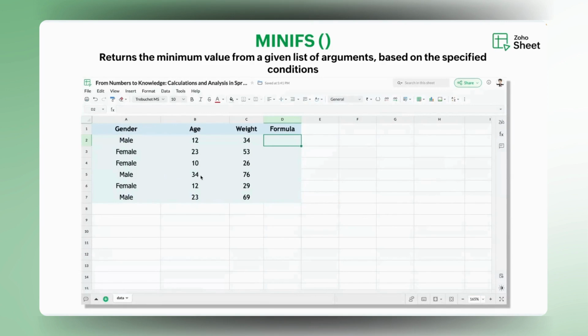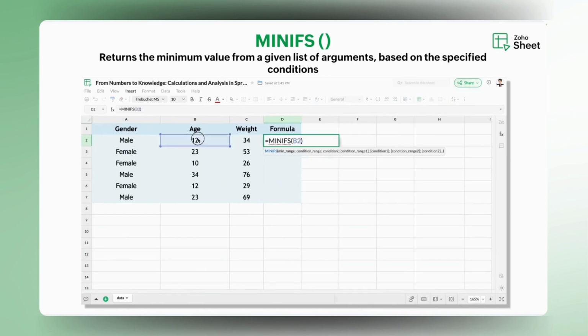So you have the gender, age, weight, and formula. All the values are present in the spreadsheet. All you have to do is type in the formula MINIFS, select the age, choose it again as it involves the criteria. Next, you're choosing greater than 20. So this gives you the value 23.